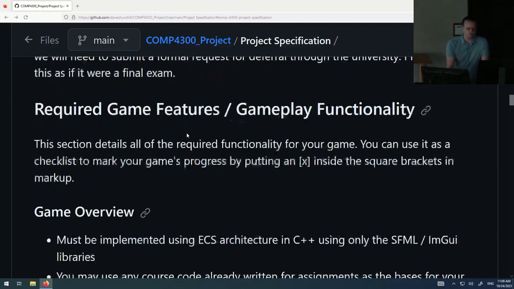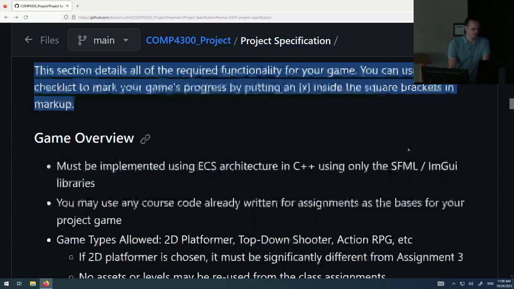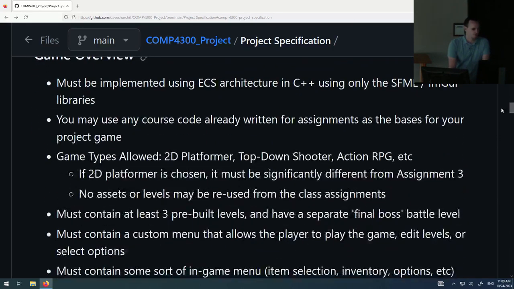Okay, now into the actual instructions of the final project. This section details all the required functionality for your game. You can use it as a checklist to mark your game's progress by putting an X inside the square brackets in markup, and I'll show you what that means in a second. So here's the game overview. You must implement it as an ECS architecture in C++ using only the SFML and ImGui libraries. Okay, so that's all you're allowed to use.